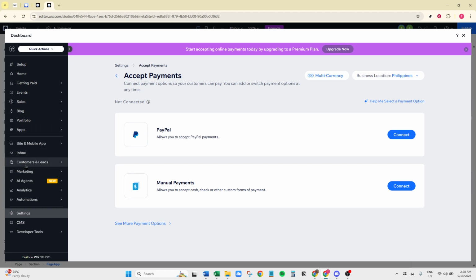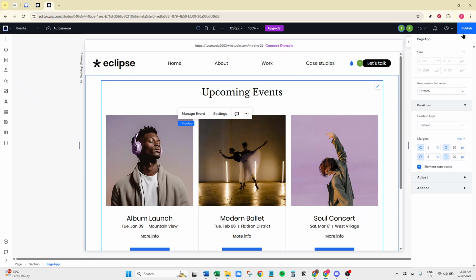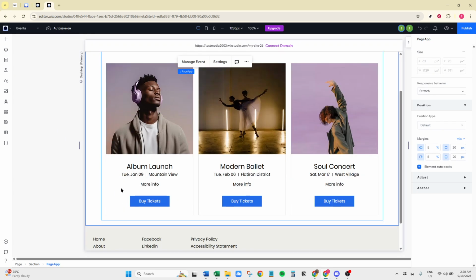Finally, it's time to publish and promote your event. Spread the word through social media, emails, or whatever channels fit your strategy. By advertising effectively, you'll ensure maximum attendance and engagement. And there you have it. Your event on Wix is now ready to welcome attendees and receive payments effortlessly.